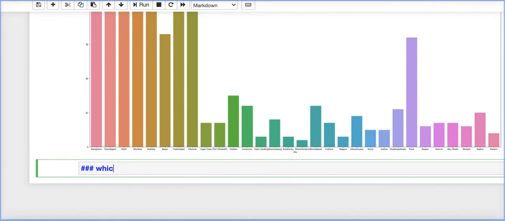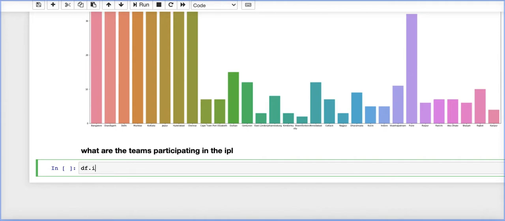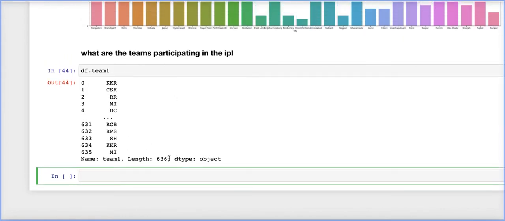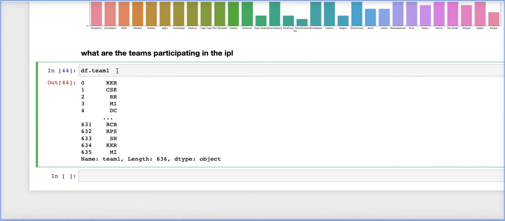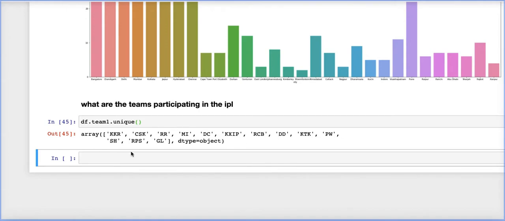Let's see what are the teams participating in the IPL. So this could be df dot IPL team 1. So we get 636 because every team gets a chance to play with the other team. We can take any column, team 1 or team 2, since every team has matches between them. So dot unique values. We have KKR, CSK, RR, DC and so on. All these are the teams which have been playing for the past 10 years.